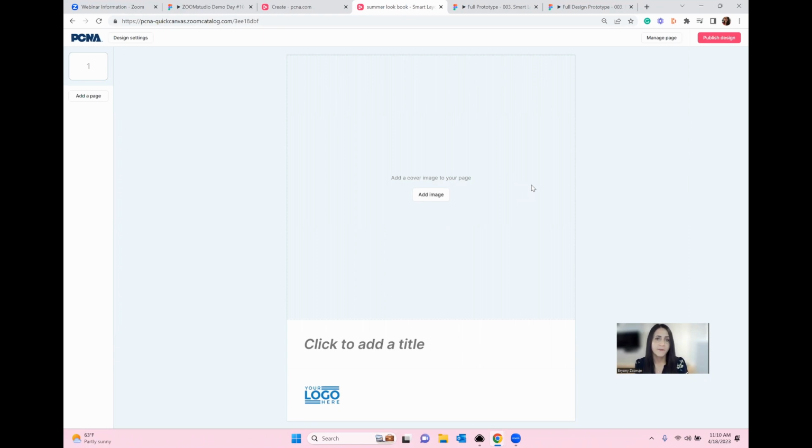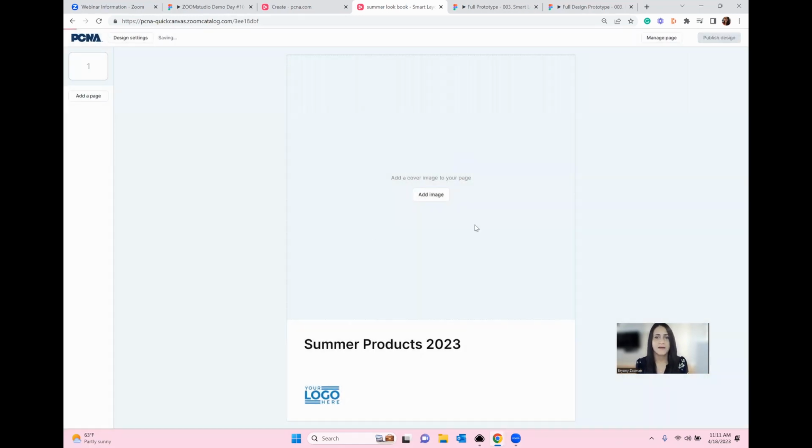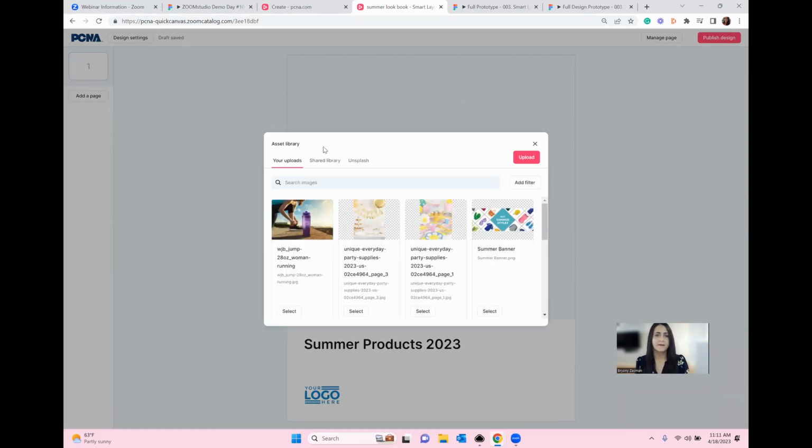This specific cover page layout is an image block, a title block, and a logo block. When I add another page, you'll see that we can also have product blocks, but all I need to do is click on each one and add the necessary content. So first I'll add a title. And then I'm going to add an image. When I click on an image block, I get our asset library, and there's a couple options.